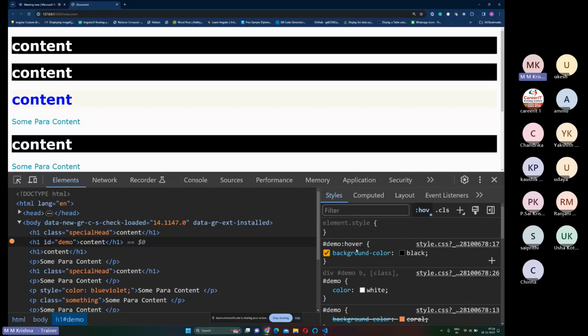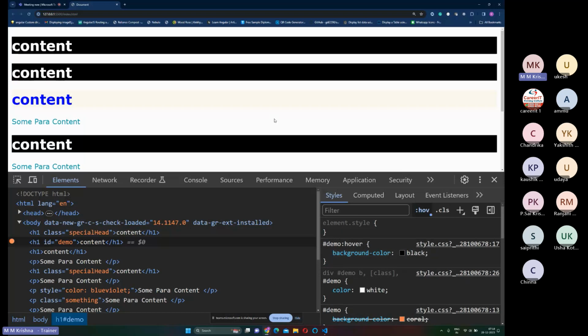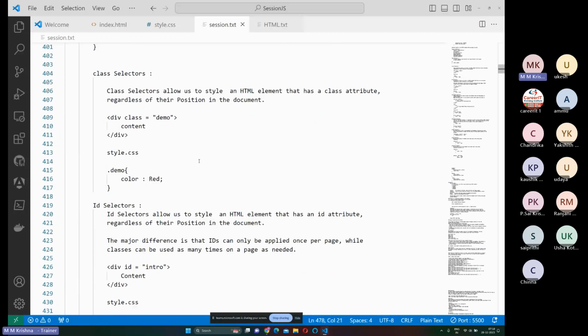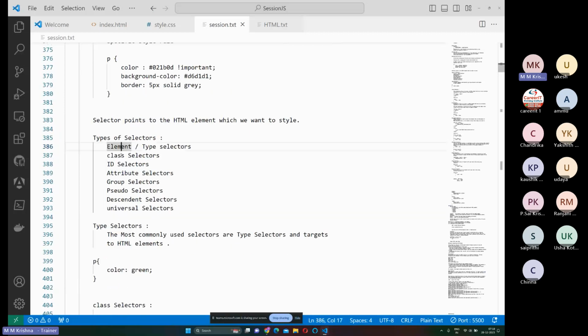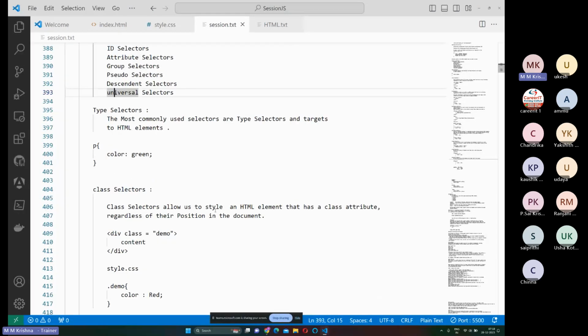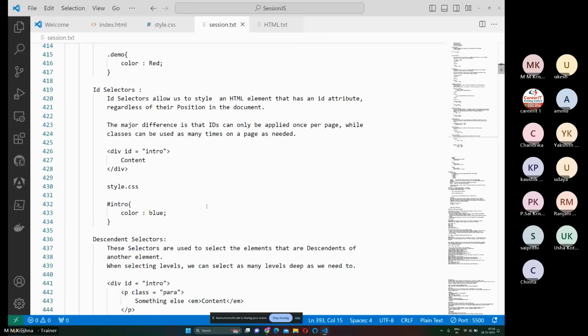So now the hover will appear like this, right? If I select it, it will be turning off and on. These are called pseudo selectors. Now if you can see all the selectors, there are seven types: one, two, three, four, five, six, seven, and then universal. So there are eight types of selectors we'll be discussing, and these eight selectors will be used in your program for efficient styling.